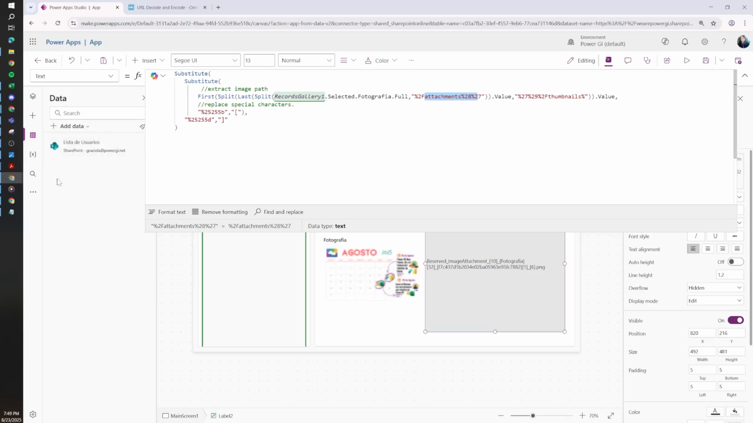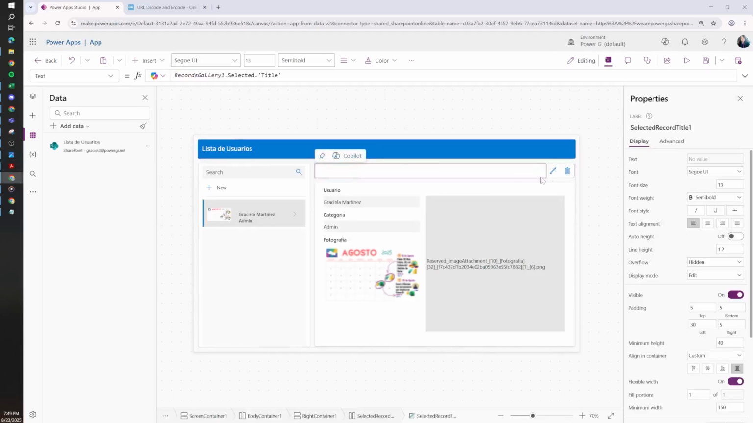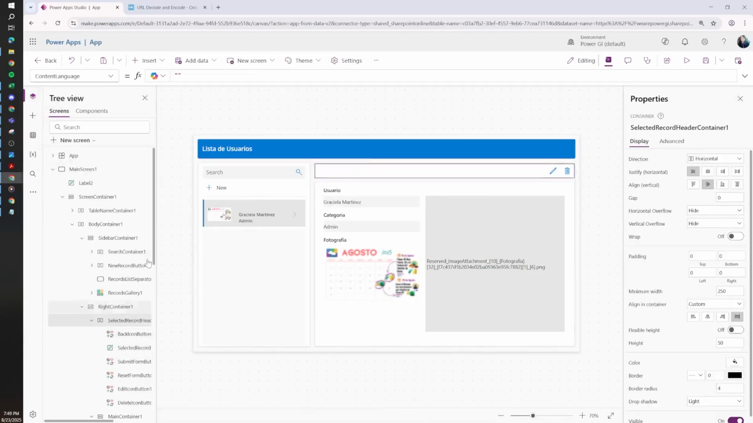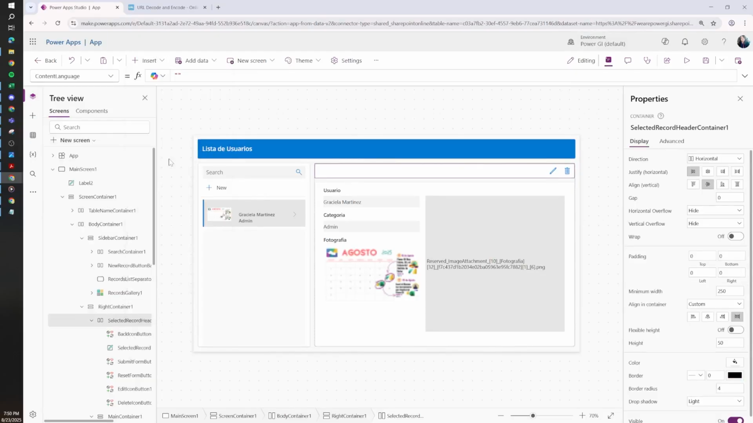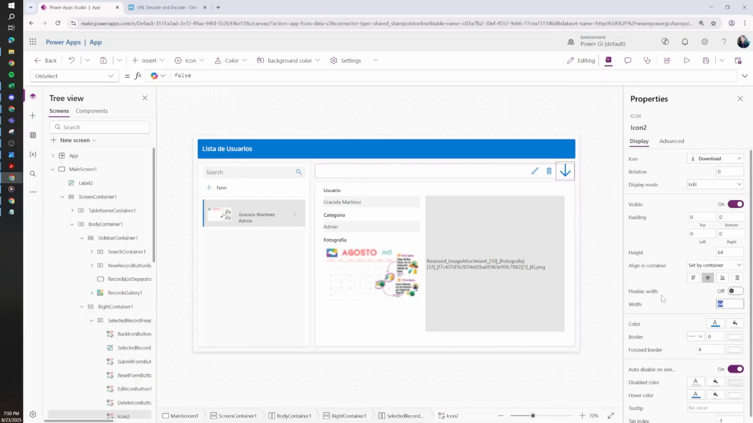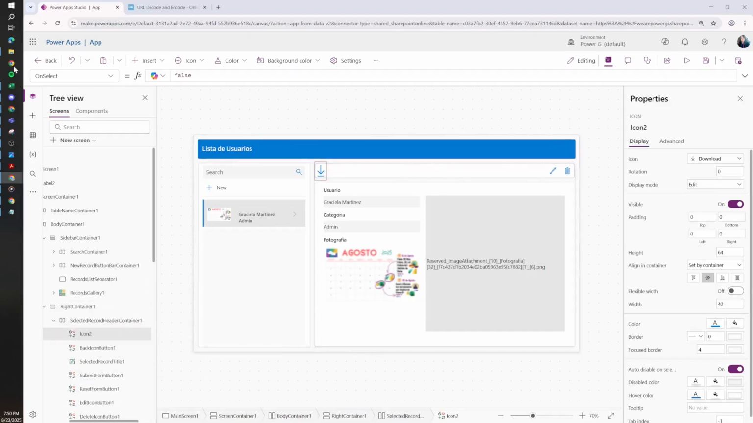So now what we just need to do is to concatenate this to the URL. So for that, I am just going to add a new icon here in this bar at the top. Going to click there, and then we're going to insert a download icon. It looks a bit big, so let's put it to 40. And then I'm just going to put it at the beginning, so it's there.